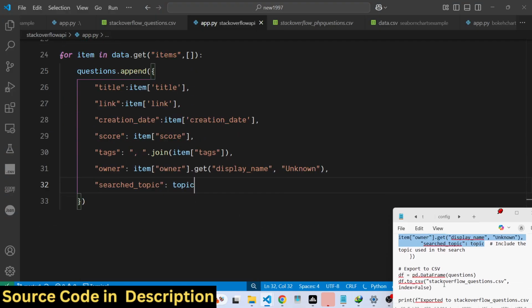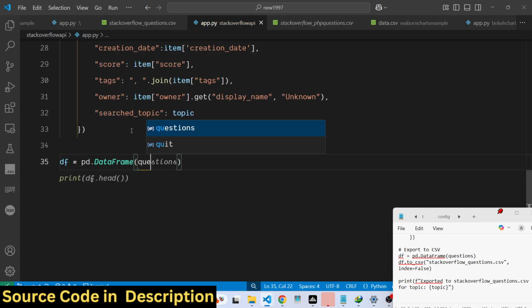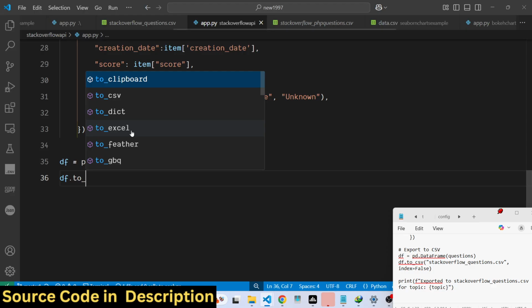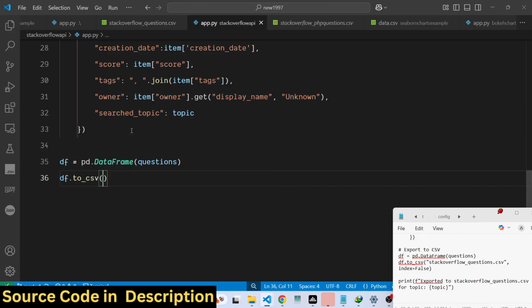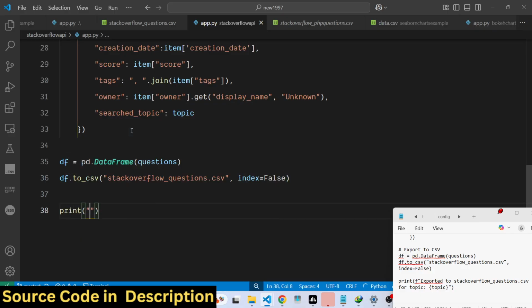Once you get all the properties here, we can save it inside a CSV file. For this, we'll be using the pandas library, which contains the DataFrame method. We're converting this response to a DataFrame, and then we will use the function to_csv. This will create a CSV file with the questions that you have fetched. You can give it a file name, set the index property to false, and then print out that your questions have been saved.